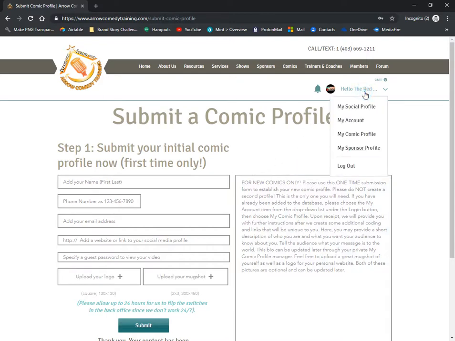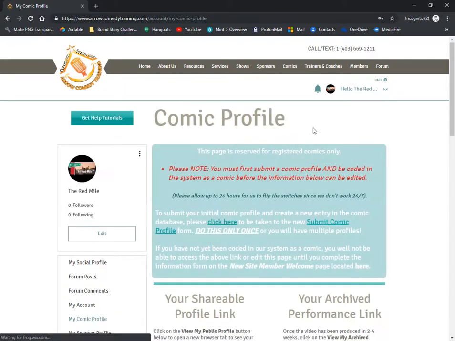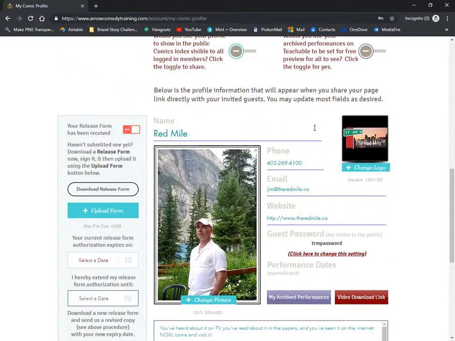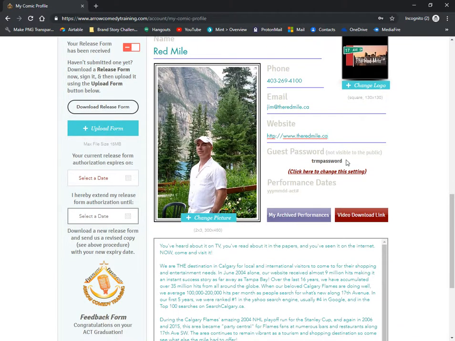Alright, so once that has been set in the back office, give us 24 hours to do that, you can come back to your login and go down to My Comic Profile. Now I've already coded myself in the system, so you'll be able to see that that database record has now been created, and if I click on these boxes I can now edit that information if I choose to. Notice my password does show up there.